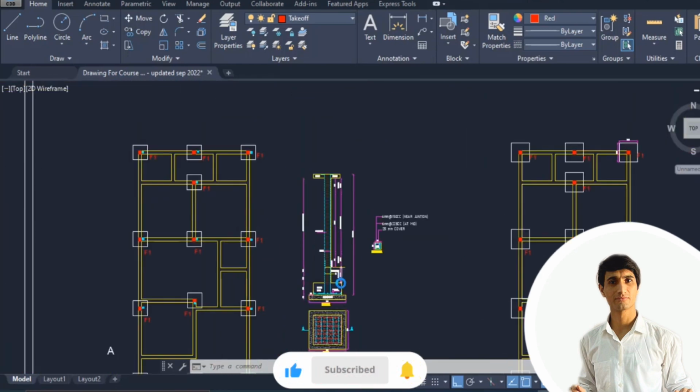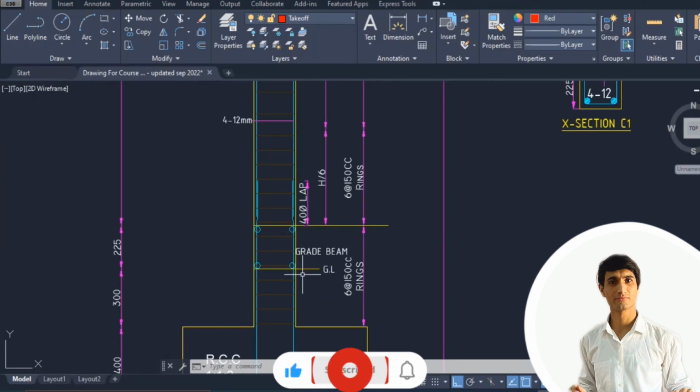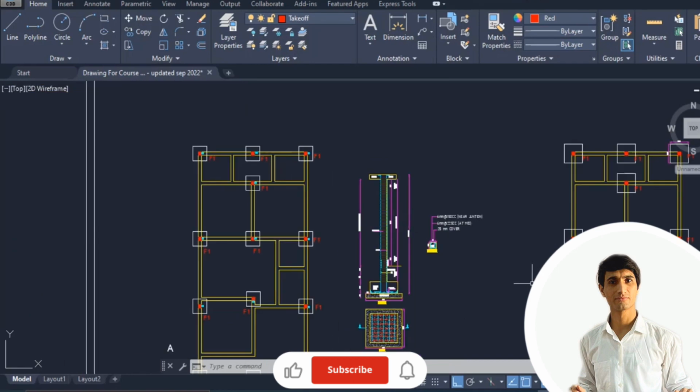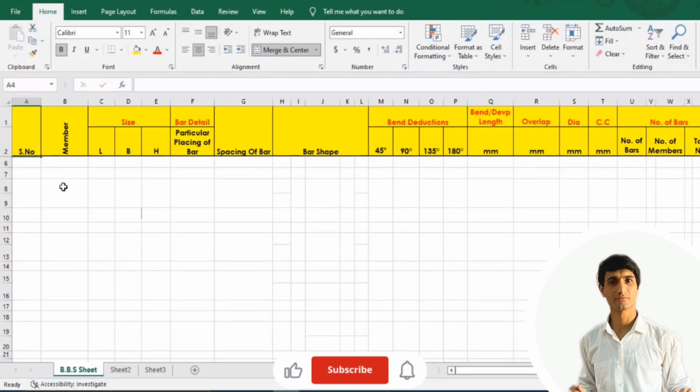Now in order to find the longitudinal bars, first of all we need to find this height right from this position up till this position, the top of our slab. Then we need to deduct the concrete cover over here from the slab. It will give us the total longitudinal length, and then we need to find the development length over here. So let's go into the Excel and start finding right from the longitudinal bars or the dowel bars.